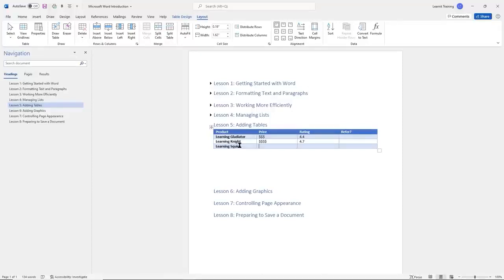Okay. And our learning squire. Everyone is happy with the price, and we've got 5.0. Very nice. And yes, they will refer their learning squire program. Most of them say maybe for the gladiator. It's very intense. And then for the learning knight, we have yes here. So very good. So now this table looks pretty good.